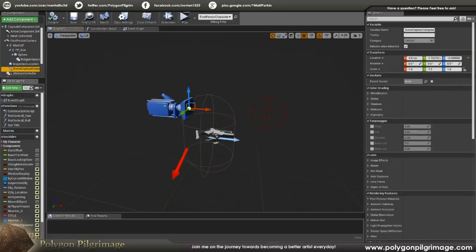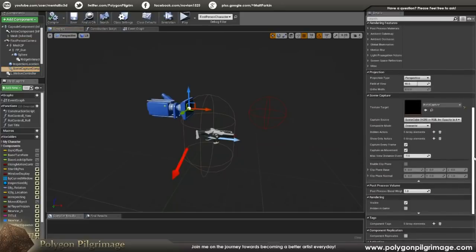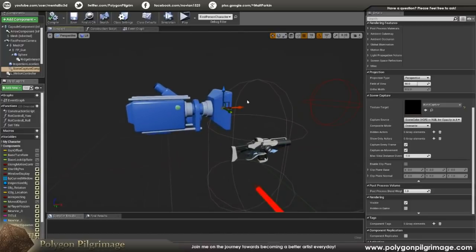Now if I select that and I go along the right hand bar here, you'll notice that it says Texture Target, and it's wanting a texture file, because what it's telling me is, okay, I'm going to take what the camera is looking at, and with this component I'm going to record it onto this texture.